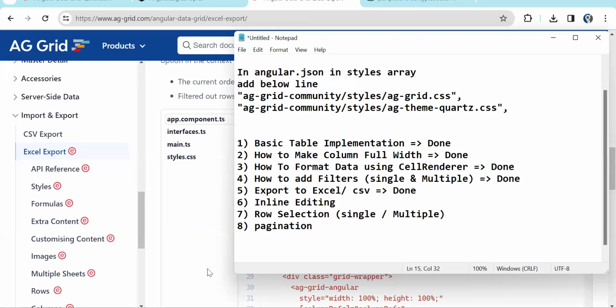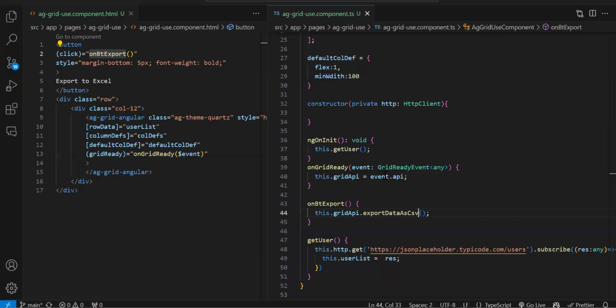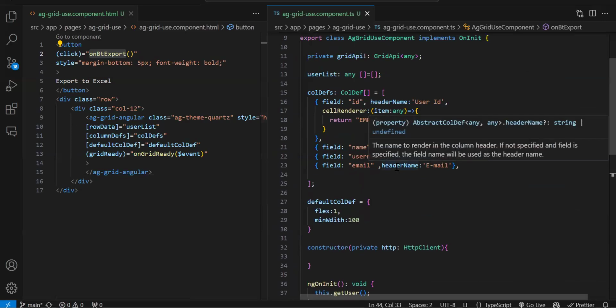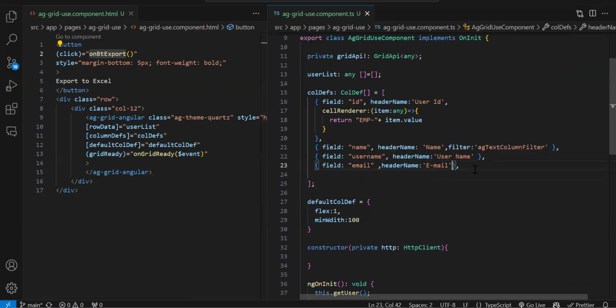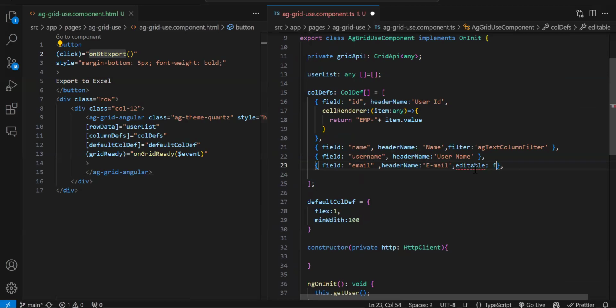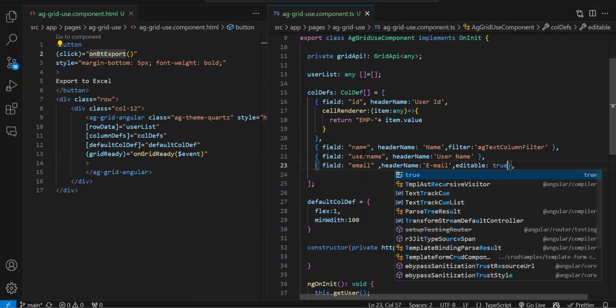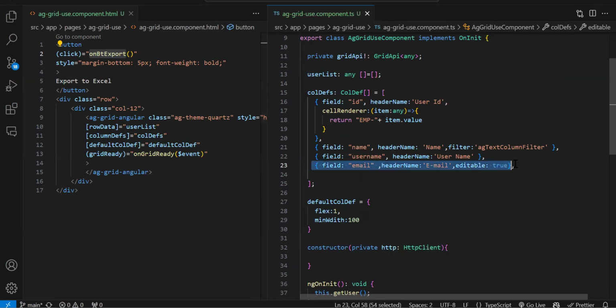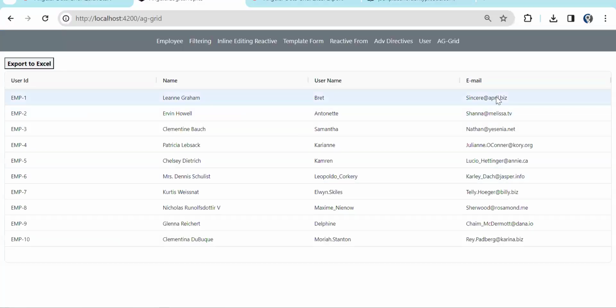Inline editing. Now inline editing is also very easy. In the column, whichever columns you need to make editable, there you need to provide the specific property, editable, and provide the value as true. If you can see in the last column, that is email, we have said that this is editable. Let's just save and see if it is editable or not. If we double click, you can see it is editable.